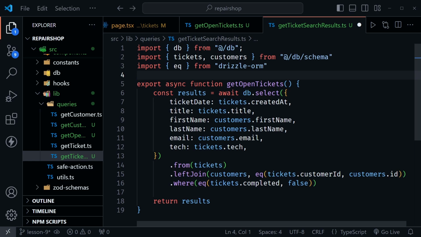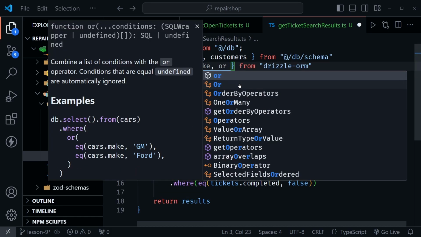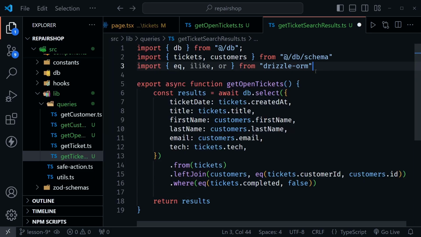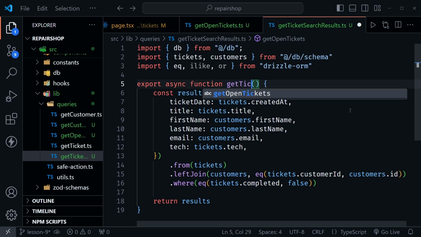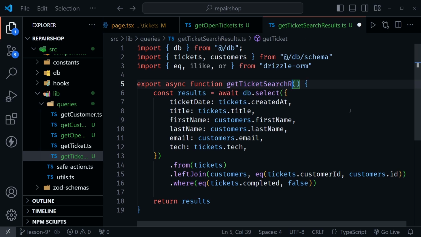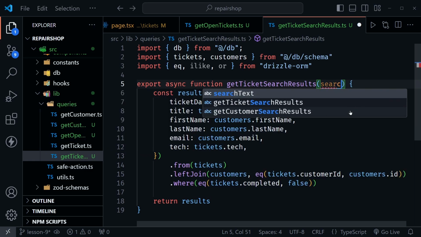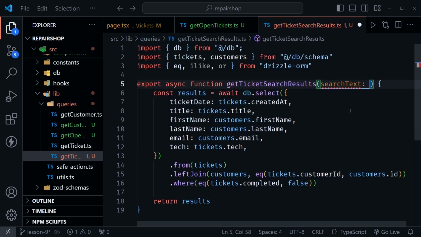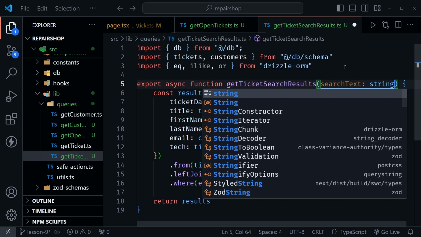So we're going to import the database. We're going to import tickets and customers. Now, besides eq here at the top, we also need ilike and or from Drizzle ORM. Now, this function is going to start out much the same, but we need to change the name. So we can have this say getTicketSearchResults. And now here it's going to accept searchText as a param, and that is a string.